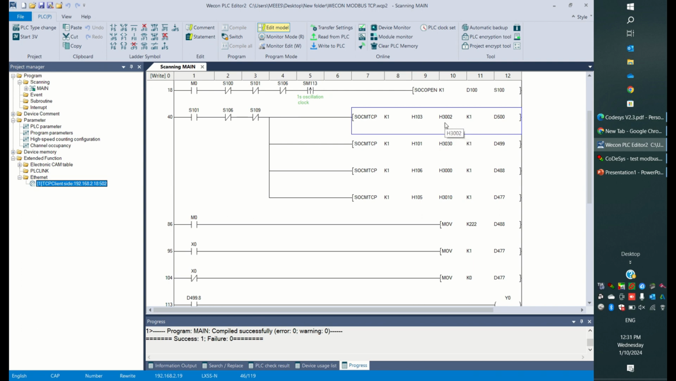3002 in hexadecimal is the slave register address. If you open the addresses in the WAGO PLC, you will see this address of the related register. K1 is the length of the registers that you want to read, and D500 is the target register that you want to store the value in this memory.